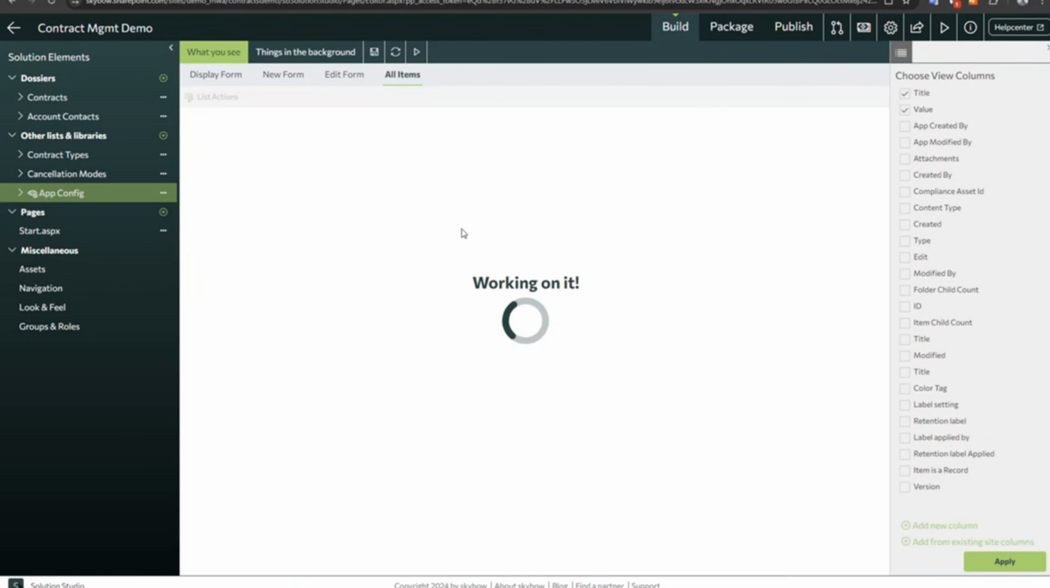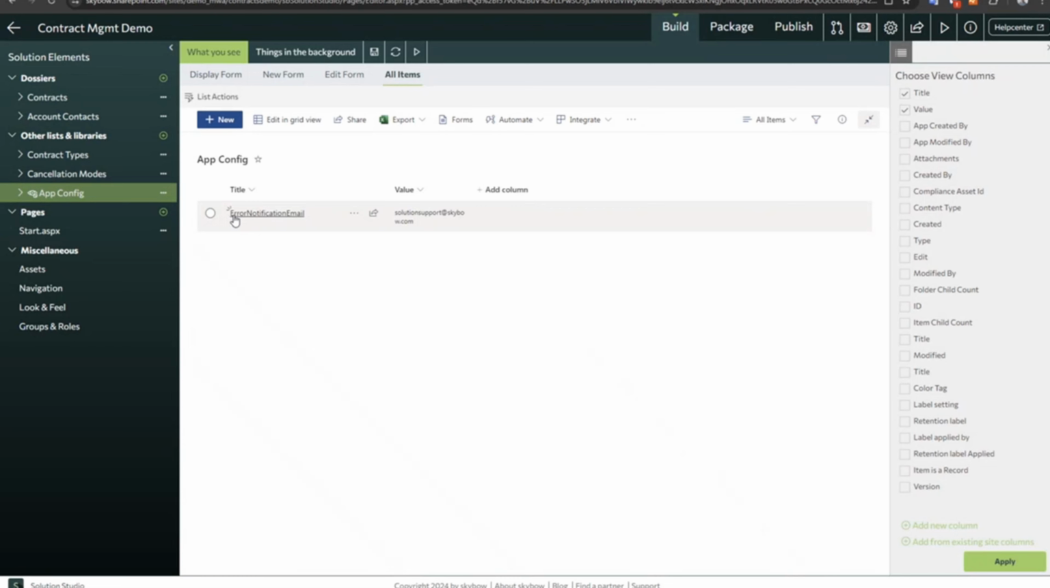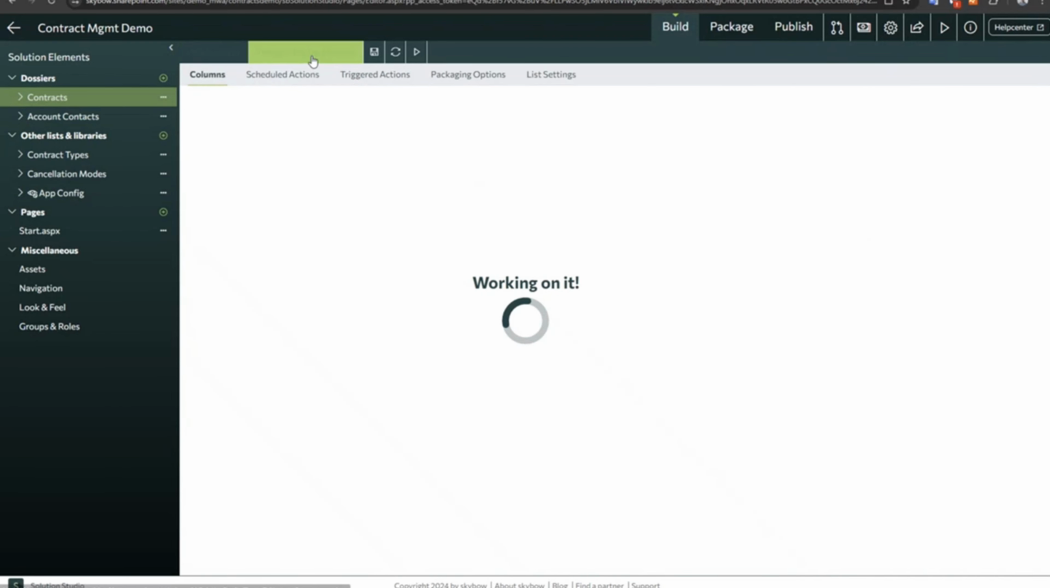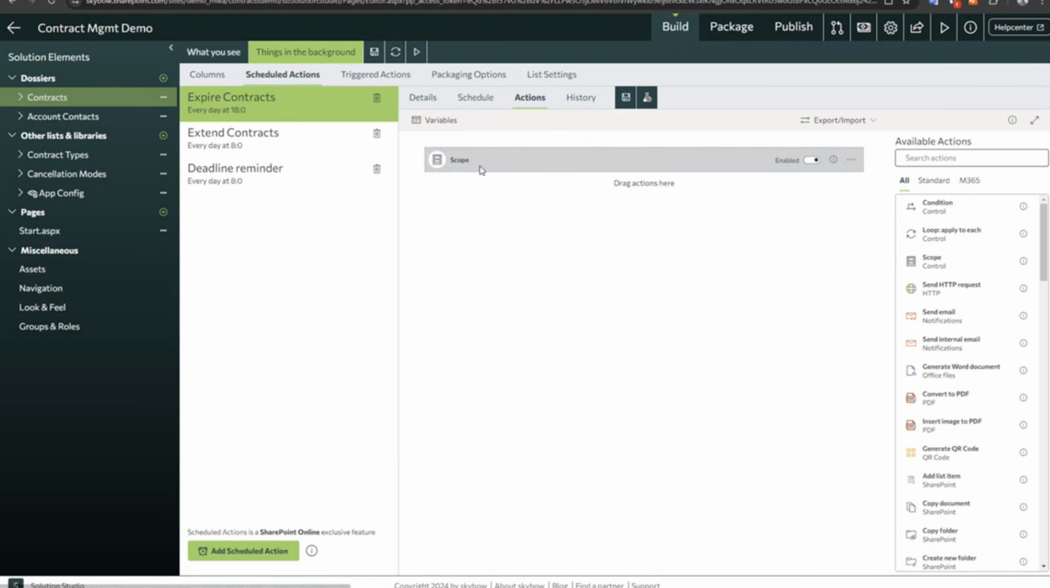App config. An app config list just contains a key and a value pair. So I was adding an error notification email, and the email is configurable in here. So here I have my solution support, and if I deploy that to another site or another customer or another production site, I can change that in the config list. So it's not hard-coded in my solution. It's really coming from the configuration list. So what I would like to do is I'm getting this error notification email dynamically. So I'm going back to contracts, scheduled actions.